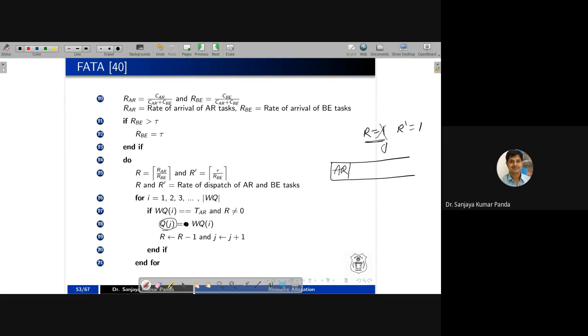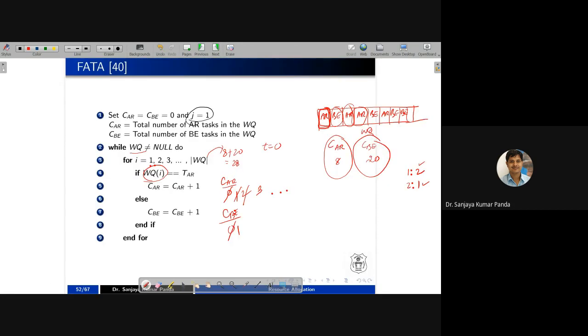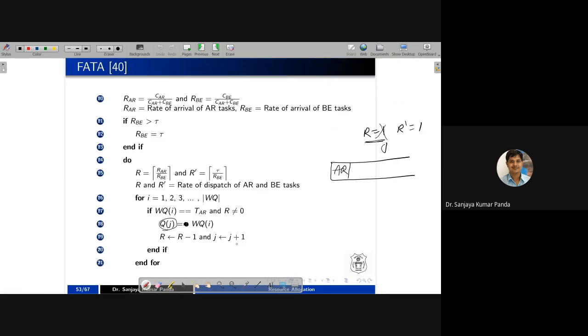Now there is no AR task. And whatever variable you have taken here, J is equal to 1. So I have increased it by 1 more, J plus 1. Right? So one AR task is now successfully executed. Now, as R is equal to 0, in the next iteration you will never get to enter into this loop.